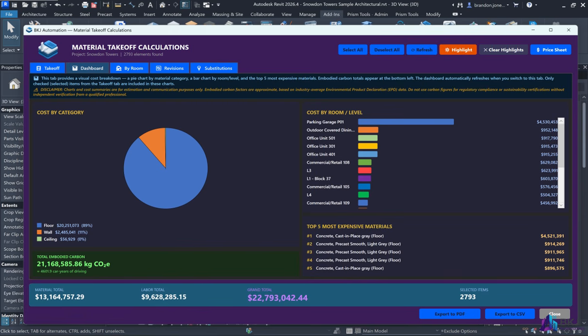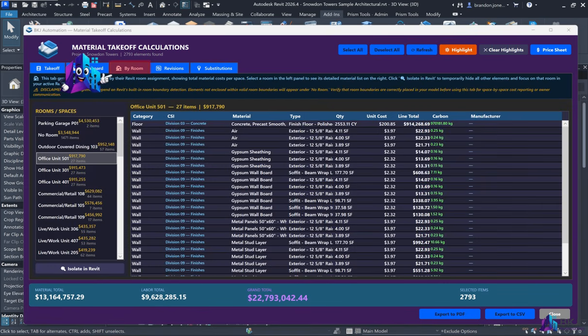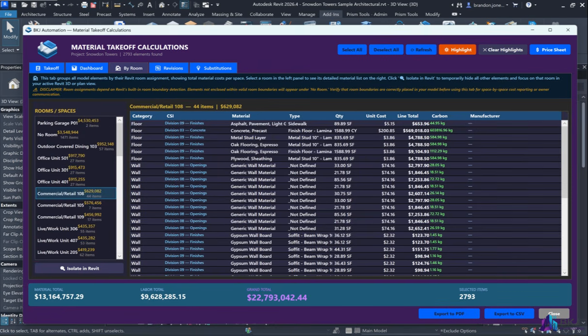The By Room tab organizes your entire Takeoff by Revit room. On the left is a room list showing each room name, its total material cost, and how many line items it contains, sorted by cost so your most expensive spaces are at the top. Click a room and the detail grid on the right populates with every material item assigned to that room: category, material, type, quantity, unit cost, line total, carbon, and manufacturer.